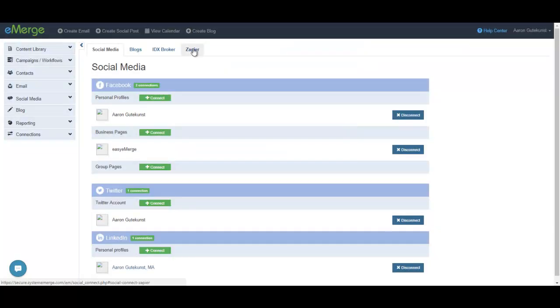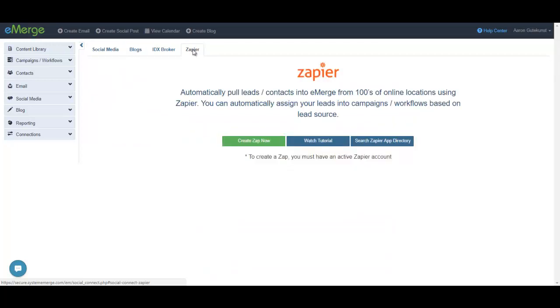If you use other programs such as CRMs or CMS or any type of lead generation program, you can attempt to connect those to eMerge through a program called Zapier. eMerge has an integration with Zapier that can pull from hundreds of different online locations. And you can create those connections through Zapier and have your leads and contacts funneled into your different workflows and campaigns based on how you assign them.